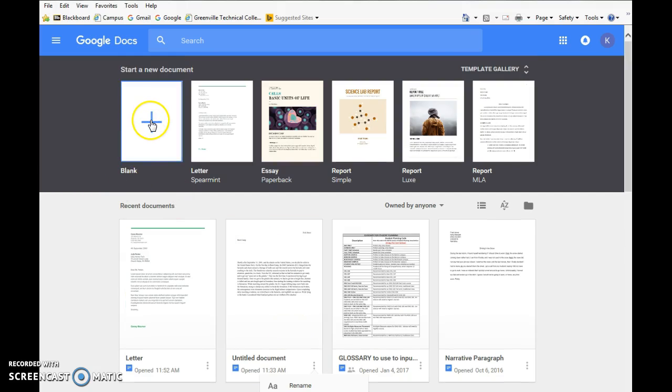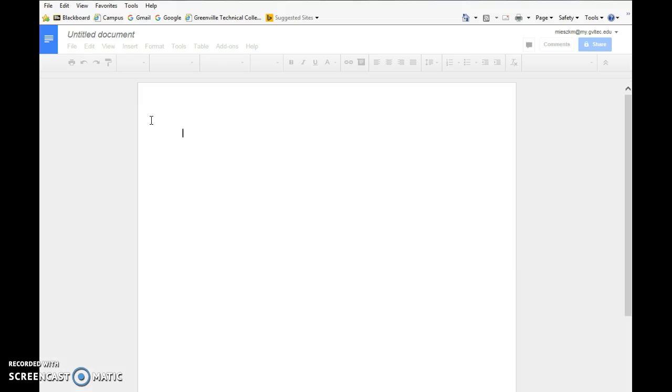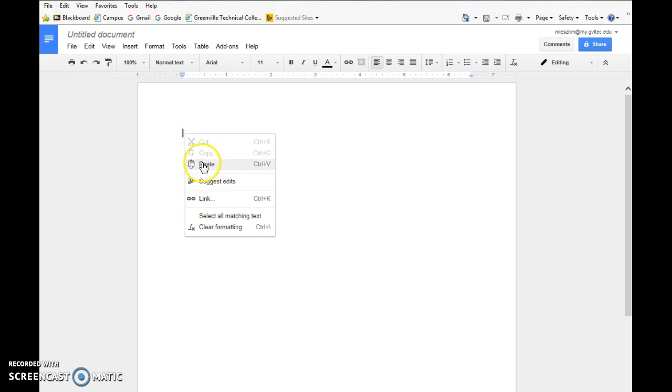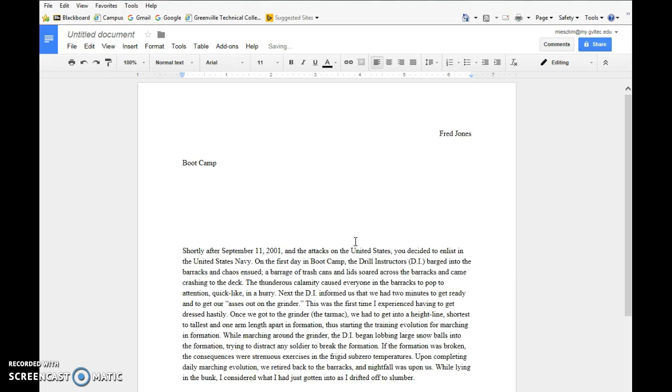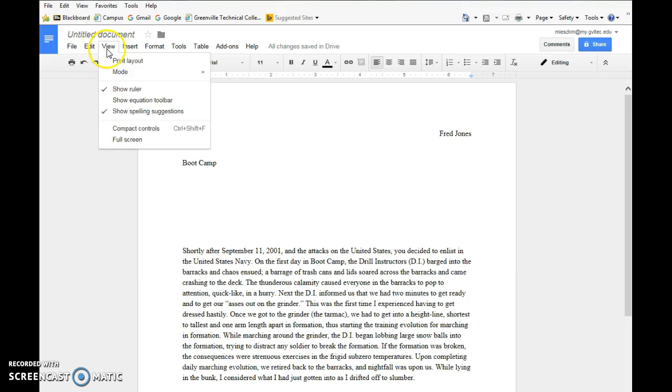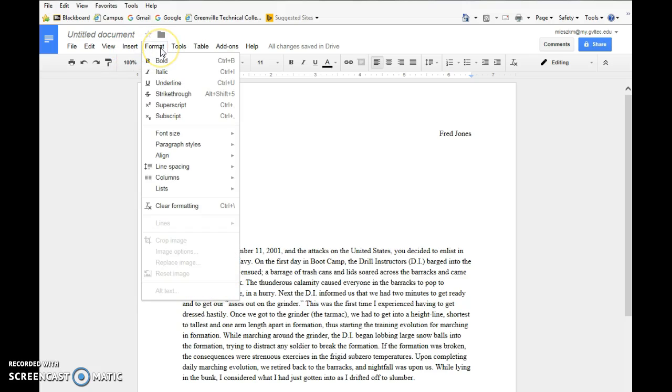I'm going to come up here and start with a blank sheet. And for the sake of time, I'm going to paste in something that I worked on before. In Google Docs, you'll notice that the toolbar looks a little bit different than it does in Microsoft Office, but you do have the same features. You can slide across here and open things and see what's available. Just about everything.